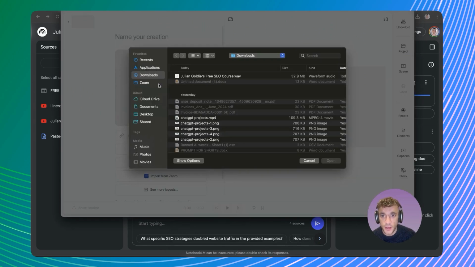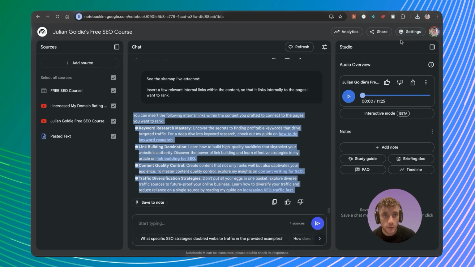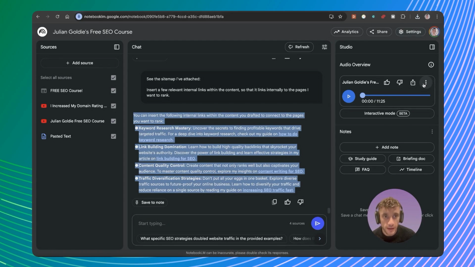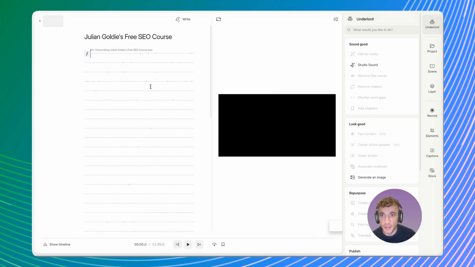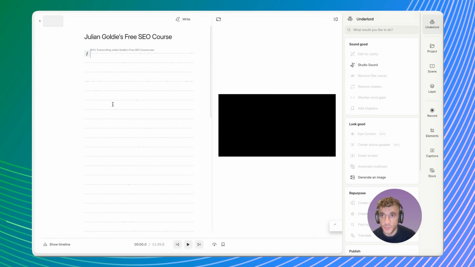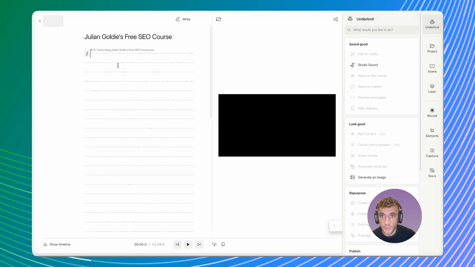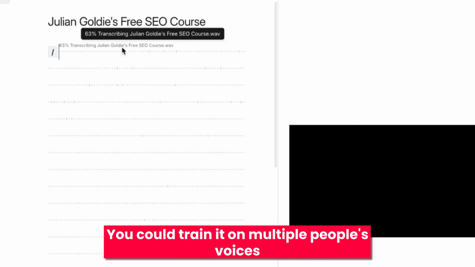We can upload the file we just downloaded, and that'll transcribe. All right. So we've basically taken the audio from NotebookLM, which is in the AI voice, and it's not customized to you. It's a little bit generic, etc. You might not be comfortable with that. And so once we've transcribed it, based on the voices that you can train inside Descript, so for example, Descript is trained on my voice, and you could train it on multiple people's voices.